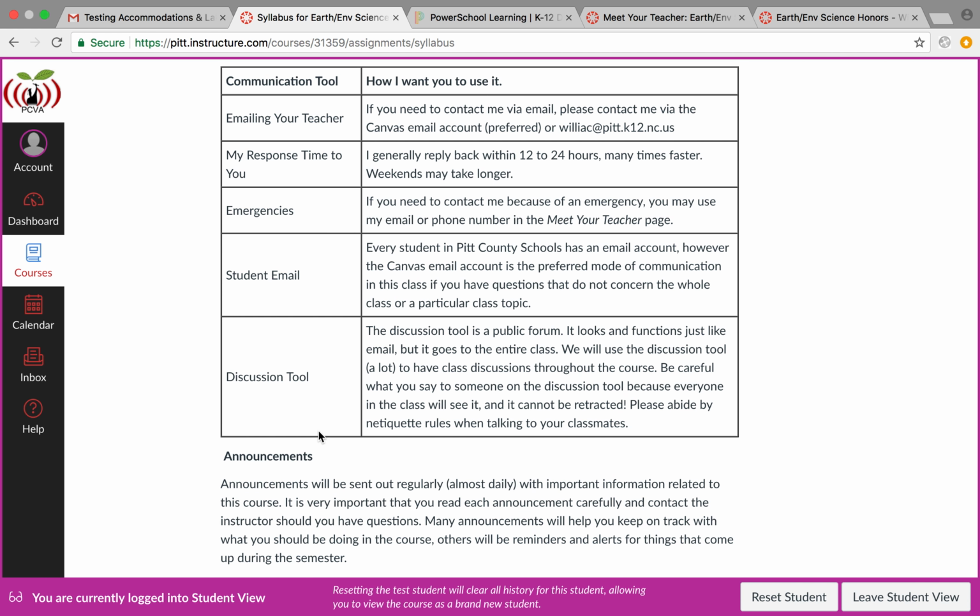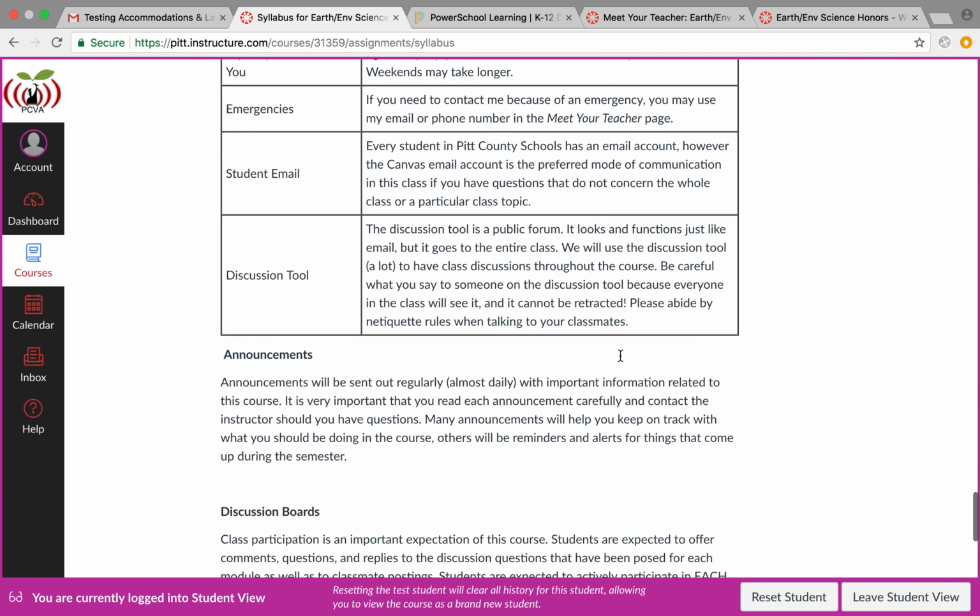So basically, what you need to understand is we will use this discussion tool to have class discussions throughout the course, but you just need to be careful what you say to someone on the discussion tool, because everyone in the class will see it and it cannot be retracted. So just please abide by the netiquette rules when talking to your classmates.